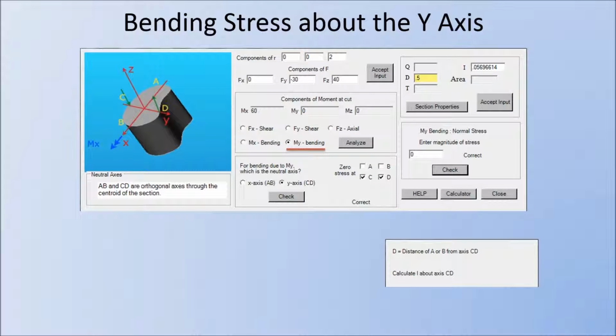So we click MY bending and click Analyze, and it brings up the box just below that. It asks for bending due to MY, which is the neutral axis. For this, we select the y-axis, CD, and 0 stress at C and D. When we hit check, it tells us correct, and brings up the boxes in the window to the right.